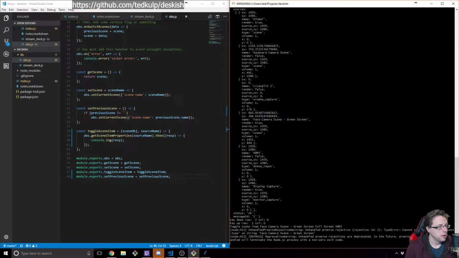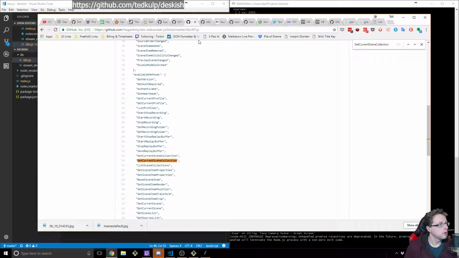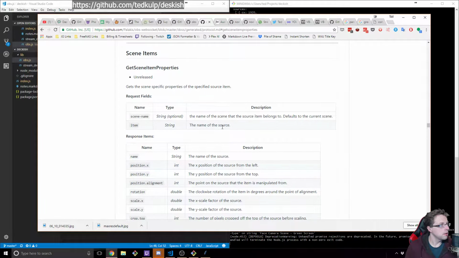Okay. Unhandled promise rejection: cannot create property request type on string face camera scene green screen. Okay. So I'm obviously not using the API correctly. Let's look at this again. Get scene. Scene name, optional. Default to the current scene.